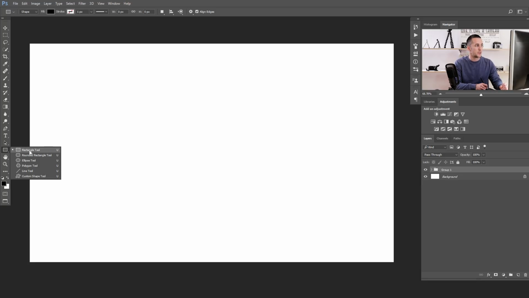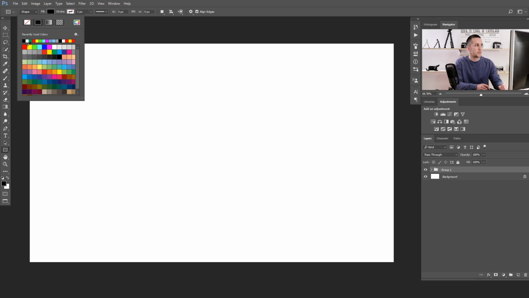So let's go to the first one, the rectangle tool, and select that one. At the top of Photoshop you have some options. First, you have a drop down menu where you have shape, path, and pixels. First we will use shape and create a rectangular shape. Then you have a fill, that means the color of the rectangle or the shape you want to create. We can choose any color we want, for example red.